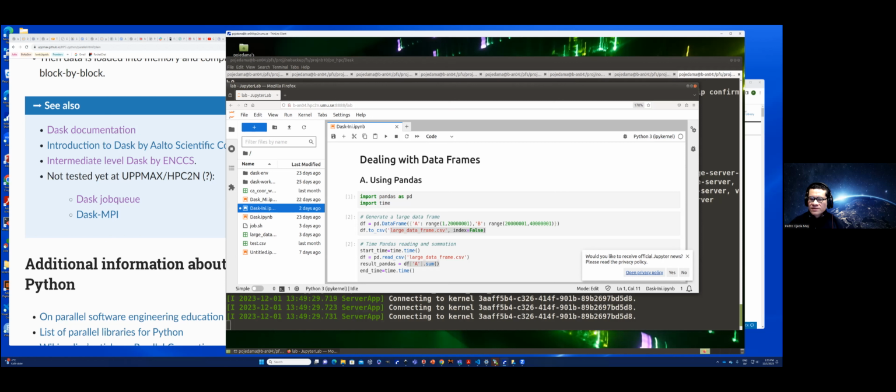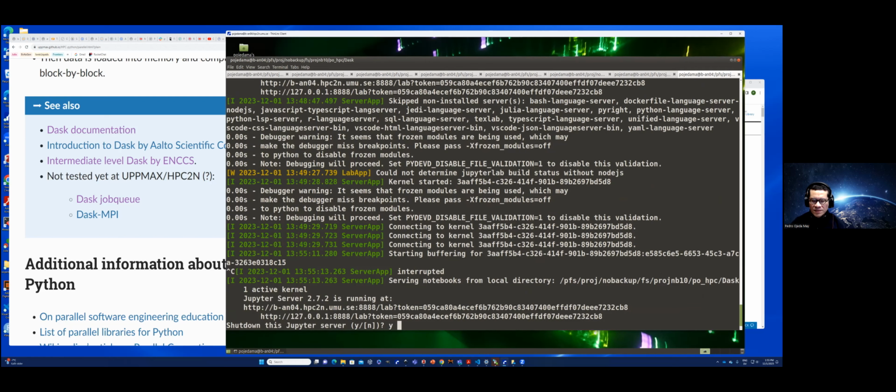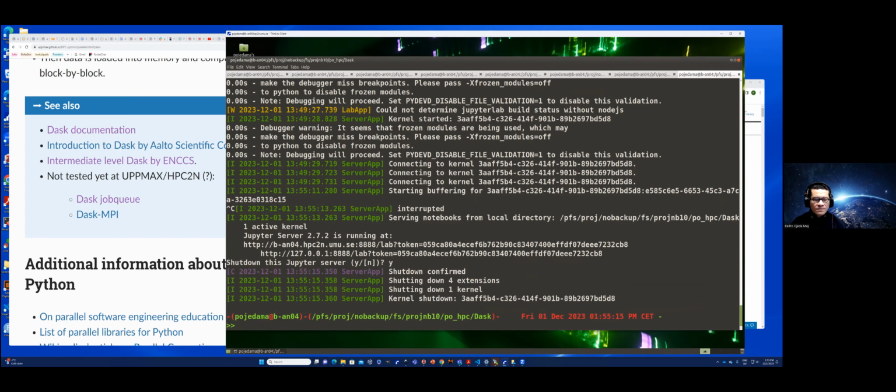I will close this. But as I mentioned before, if you want to run this, the option to do it is by using the Slurm system.